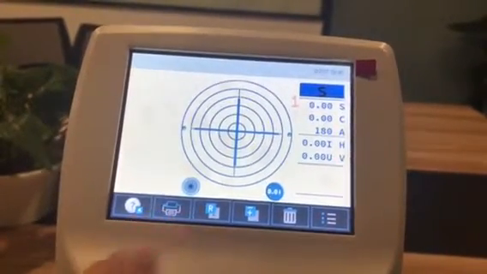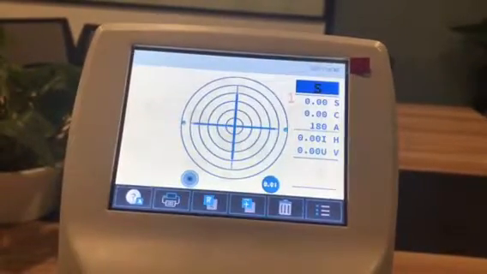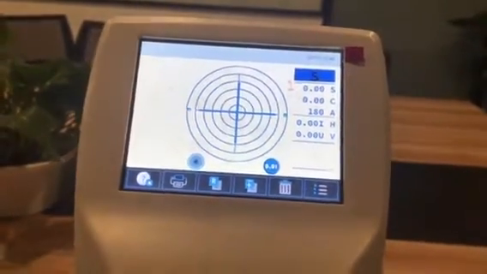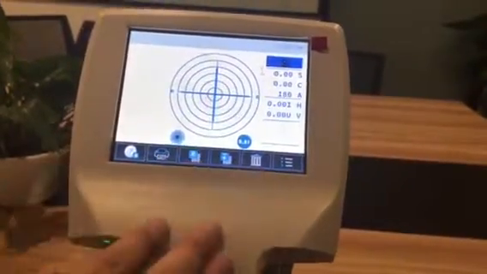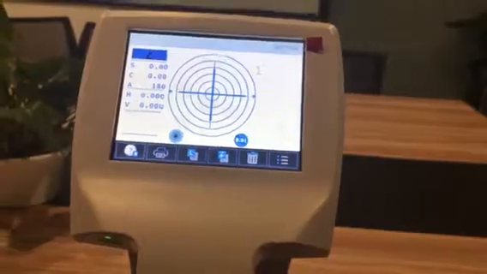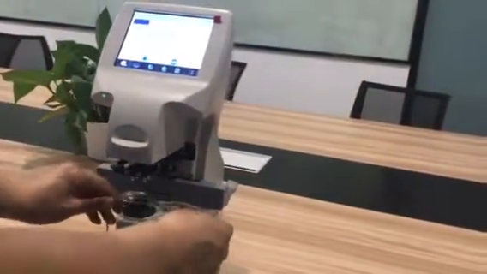And this one is for printing on left and right eye. This is for increment value and for delete. That's it. Now let's try to test a spherical lens. So we just put it over here.